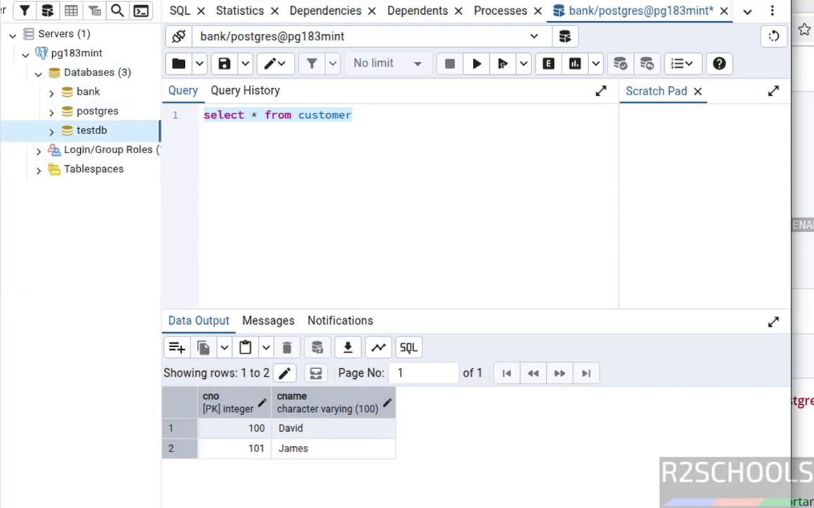Okay, so in this video we have seen how to install and configure PostgreSQL server 18.3 on Linux Mint 22.3. Then we have seen how to connect from the psql client and pgAdmin.